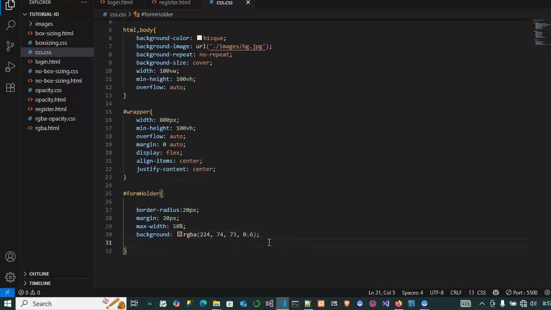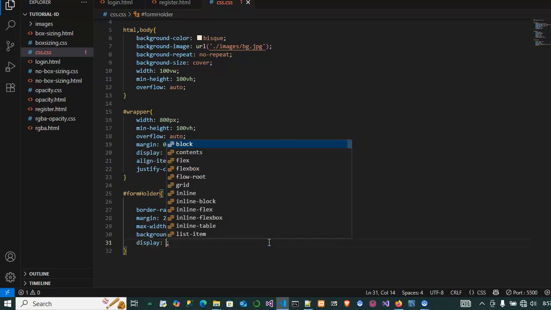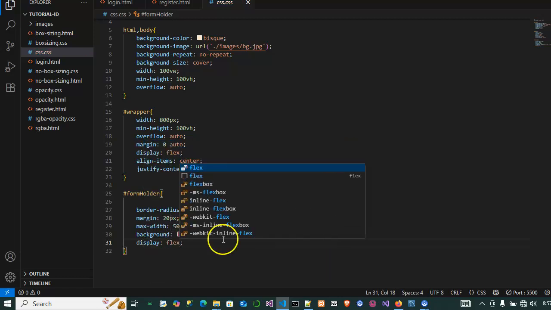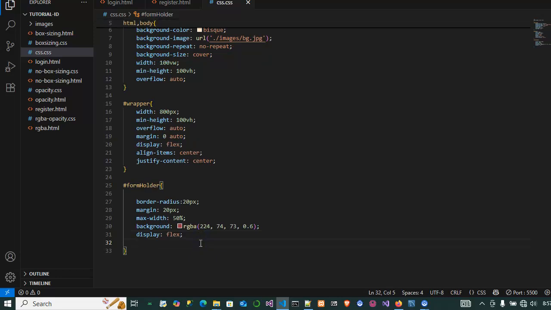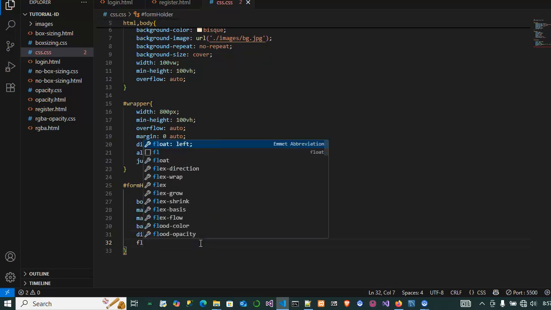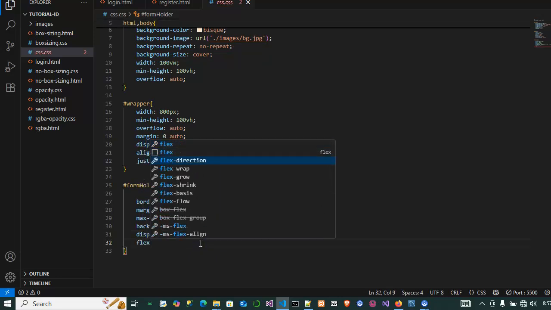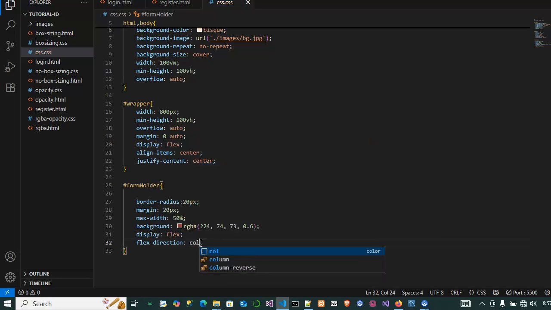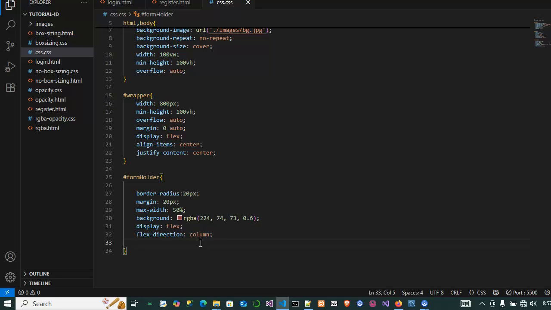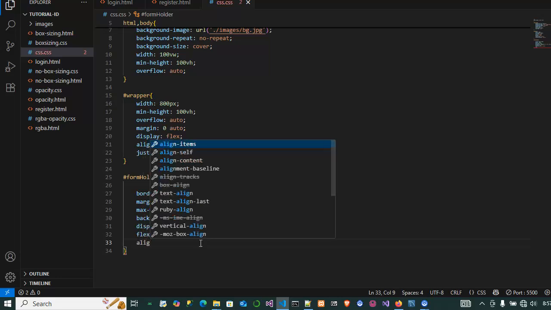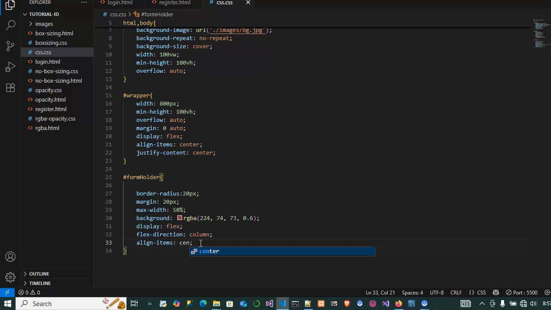To control the content within it, we display flex. Then the flex direction is column, so to arrange everything on top of each other. Then we have align items, we have center. Alright, so let's take a look.